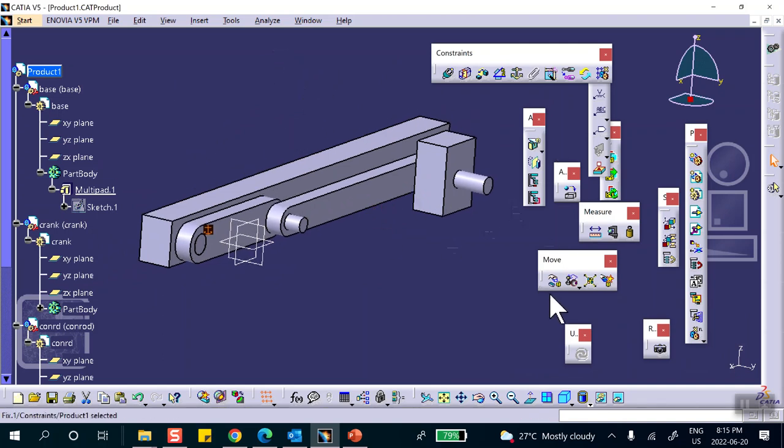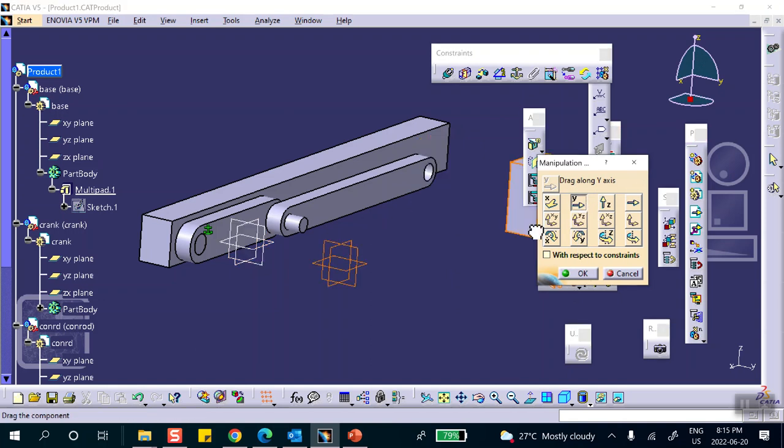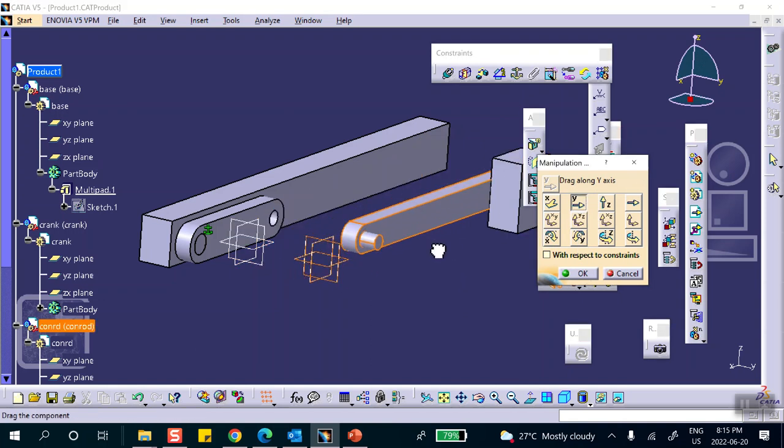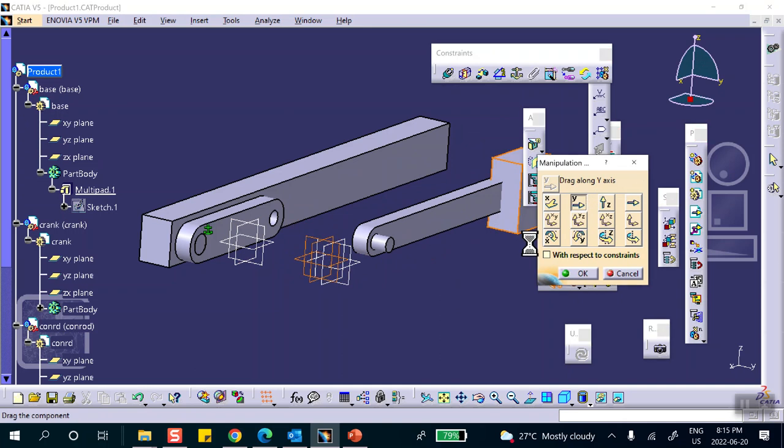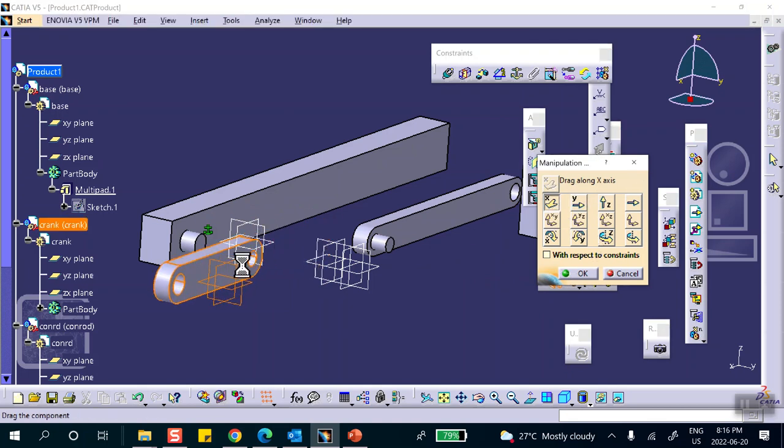By the way, let's move these things apart so that we can see what we're doing here. So let me translate everything in the Y direction. Let's translate. Yeah, Y direction. Okay, and this is also the Y direction. There are no constraints here, and just to convince you, I'm going to also translate this thing in X, etc.